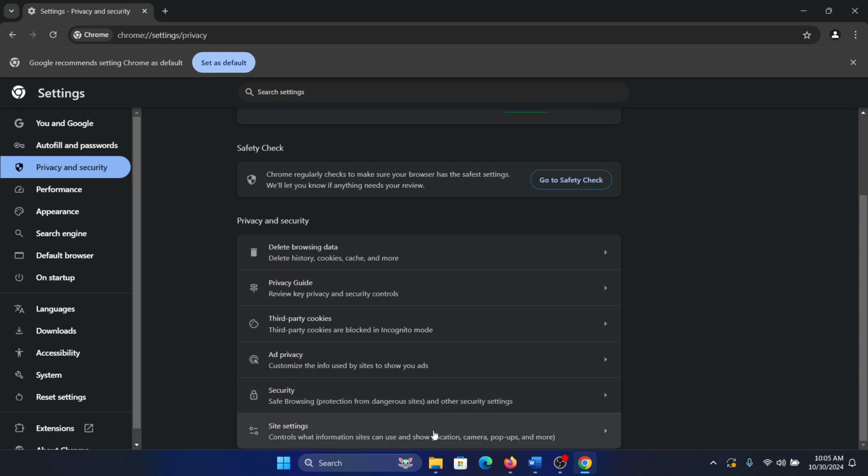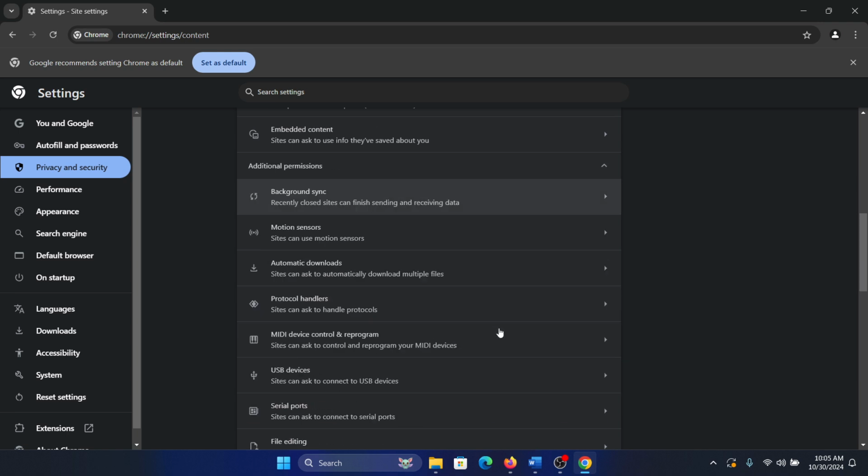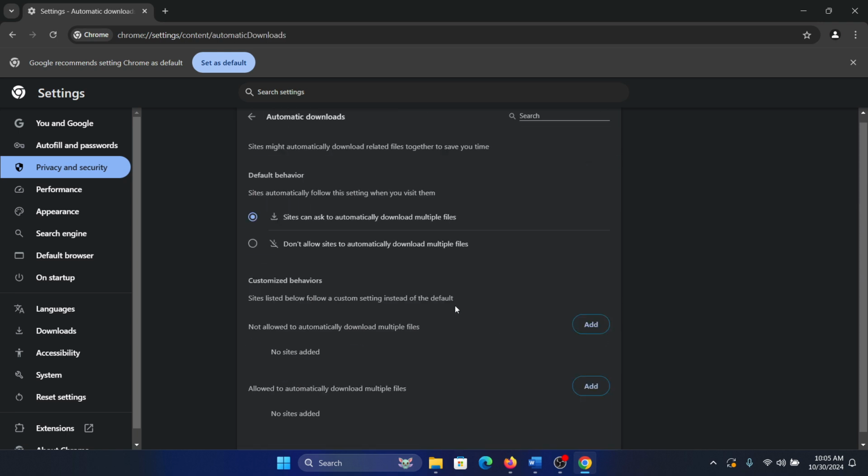In the right pane, we will scroll down and click on Site Settings. Now we will scroll down and click on Additional Permissions. Now we'll scroll down and click on Automatic Downloads.